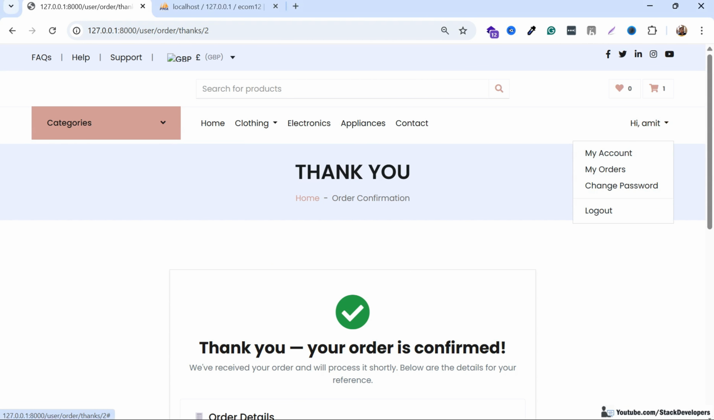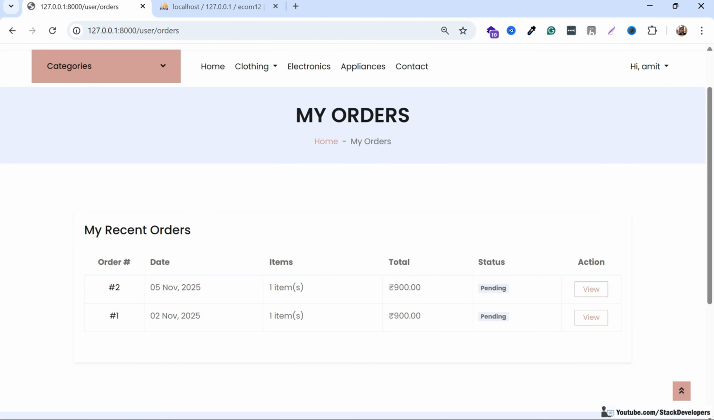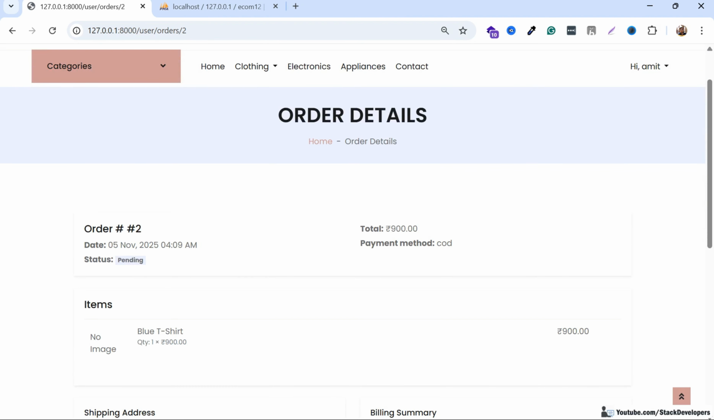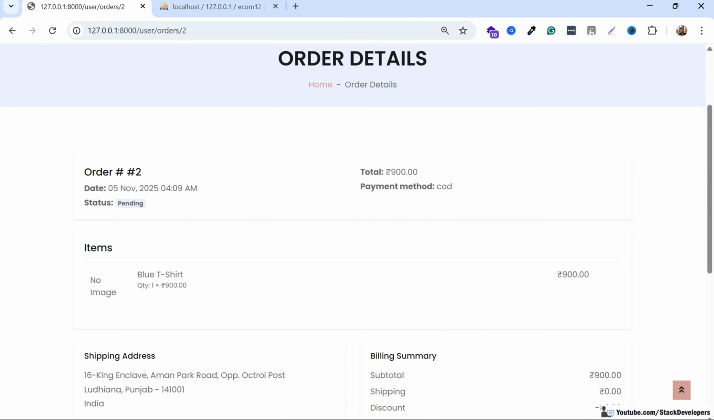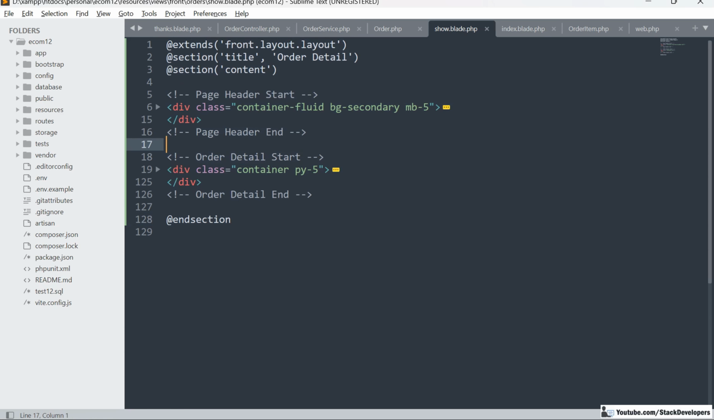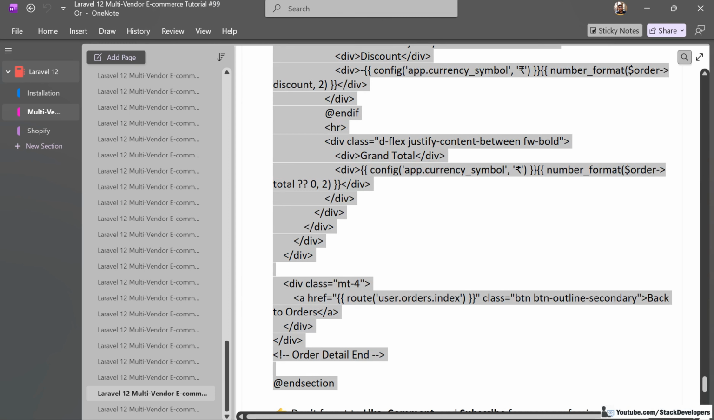Now we are going to check here. We will go to My Orders, and here you can see all the orders that we have placed so far. Both the orders have one item with a total of 900 rupees. So I'm going to click on view to see the order detail. Yes, the order detail we are able to see here. Order details are also coming here. Order number is 2. Here we are not required to give the 2 hash. We just required to give one hash here. Okay, so we can do it like this.